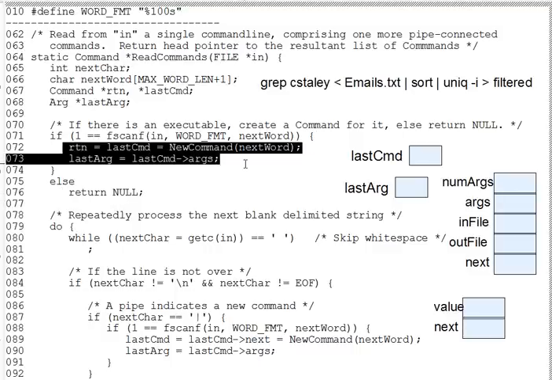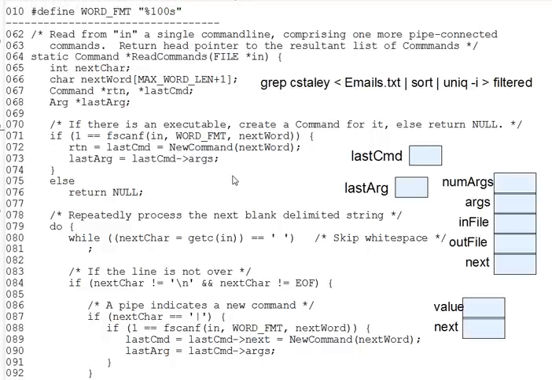Now, lines 72 through 73 here create a new command node, and they point both RTN and last command to it. Now, RTN is the head pointer we'll ultimately return from the entire function. But last command will point to the final command on the list as we read the line. So that starts by being the first command here. Similarly, last arg points to the last argument in the args list of the current command. So here's a picture of what we'll have after lines 72 and 73. These two pointers make it easy to tack a new argument onto the end of the current args list, or a new command onto the end of the current list of commands.